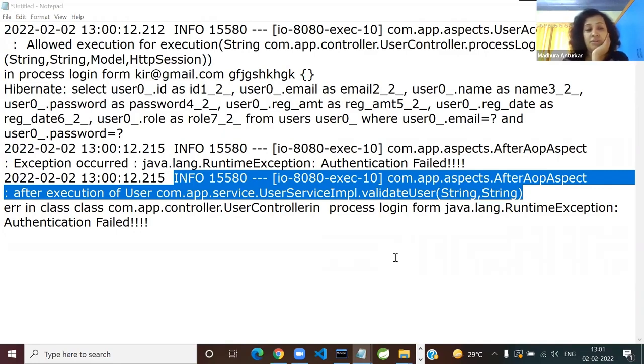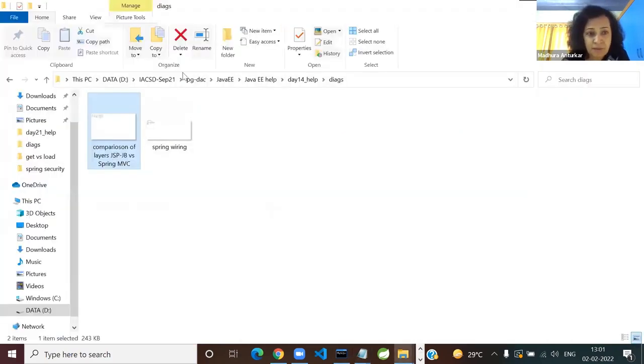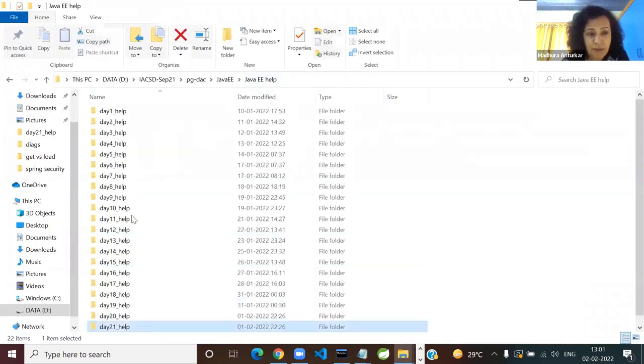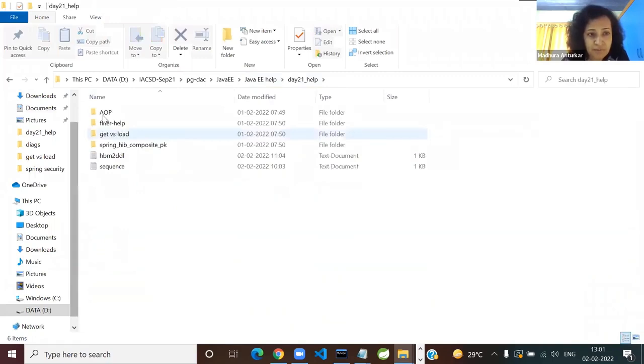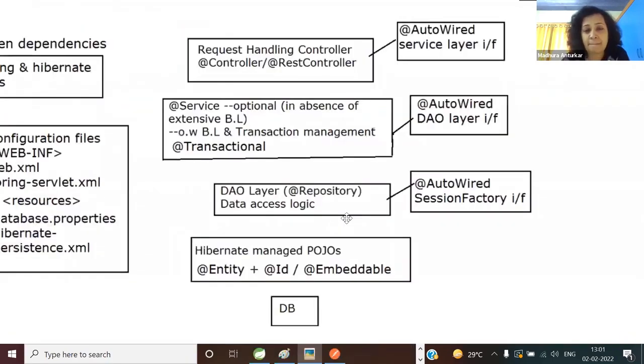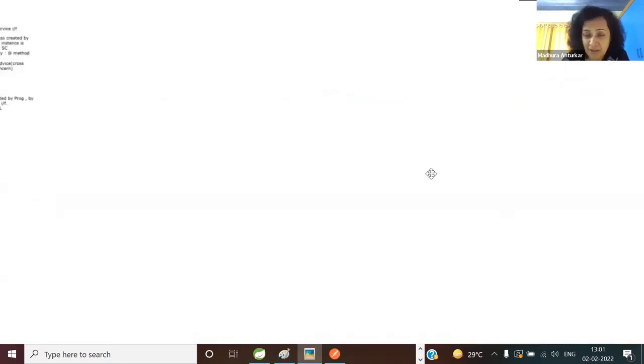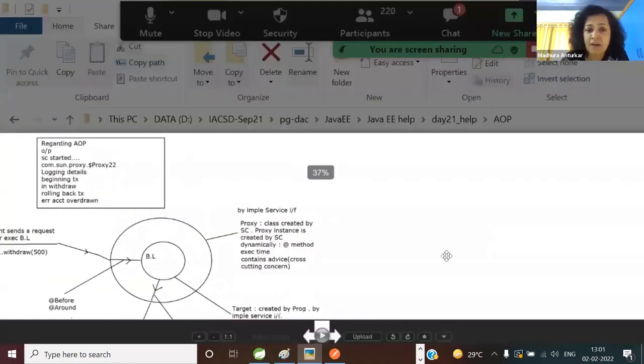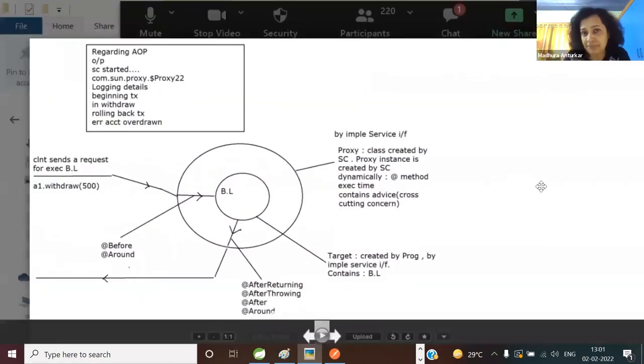Understood or not understood? Got some feel for it? Let us finish before giving you a break with one summary picture. AOP help will be shared with you, of course. One picture makes it clear. Then I'll explain the terms, or you can read the terms. Those terms I've written in the README AOP.